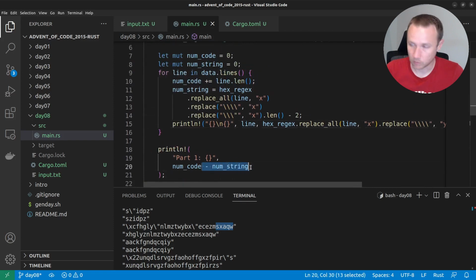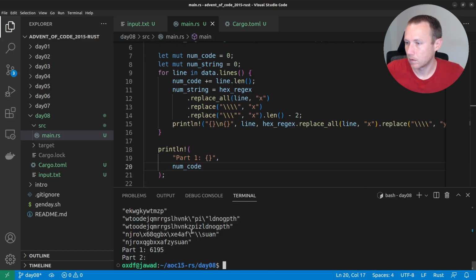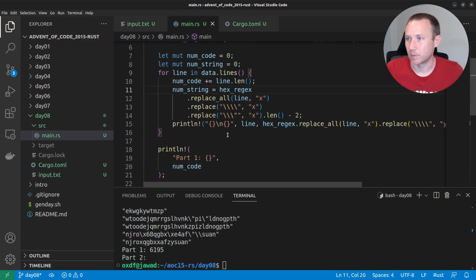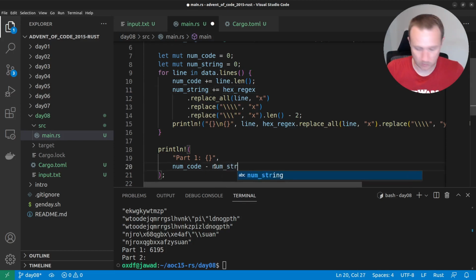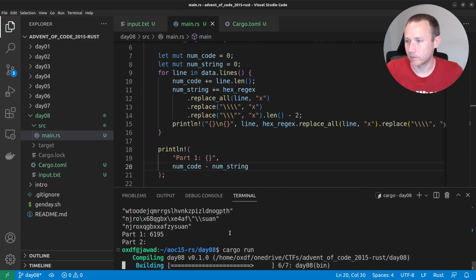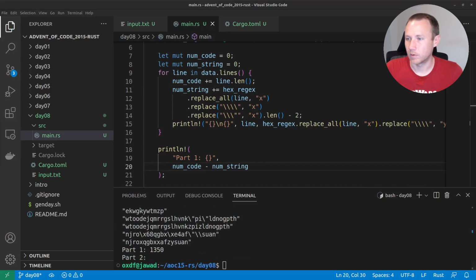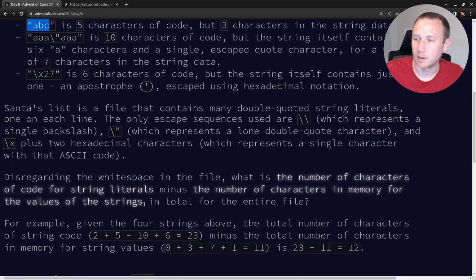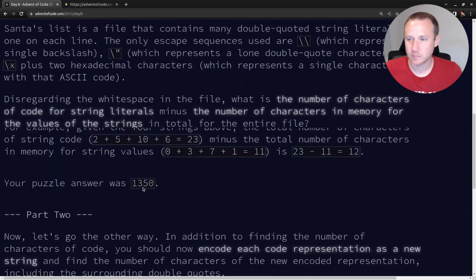See what num code is here. 6195. Oh, I found my problem. I'm just doing plus, instead of doing plus equals, I'm doing equals. I bet you that is going to be minus num string. I bet you that was the whole problem. Let's give it a try. 1350. That sounds like what it was. 1350. Sweet. So we can move on to part 2.